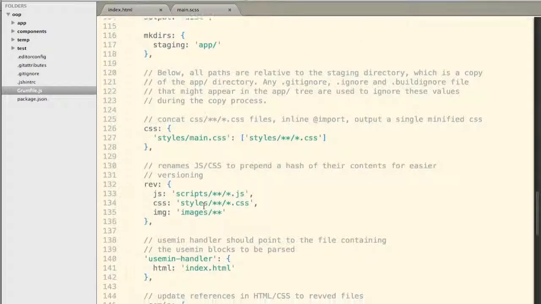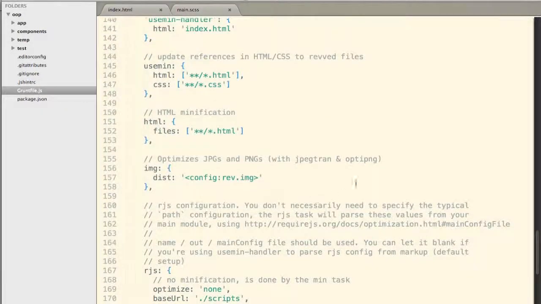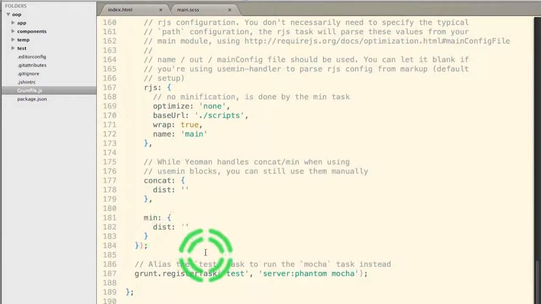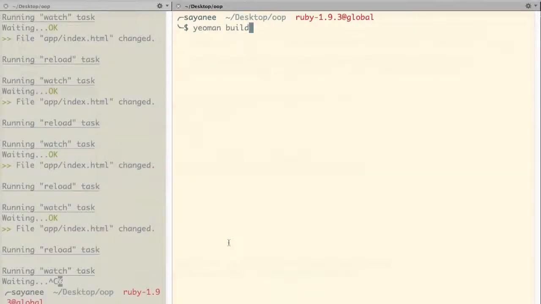And lastly, of course, some kind of minification as well as some kind of JPEG and PNG optimization. Lastly, it will concat and minify some of the destination files that we put in. So this is what the Yeoman build will do. So let's go through it.